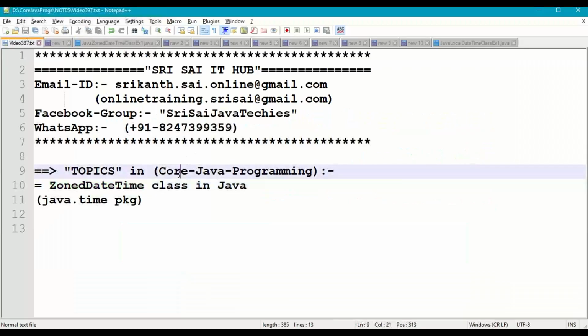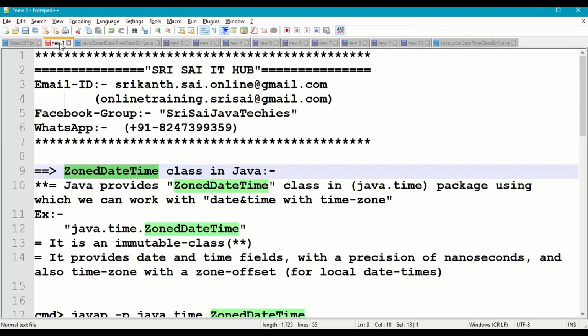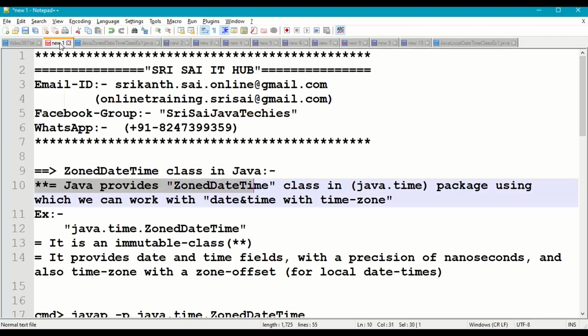In this video of Core Java Programming, we are going to discuss the following topic: ZonedDateTime class in Java Programming. So what is this ZonedDateTime class? Java provides the ZonedDateTime class, which is available in the java.time package, using which we can work with date and time with its time zone, including the offset.